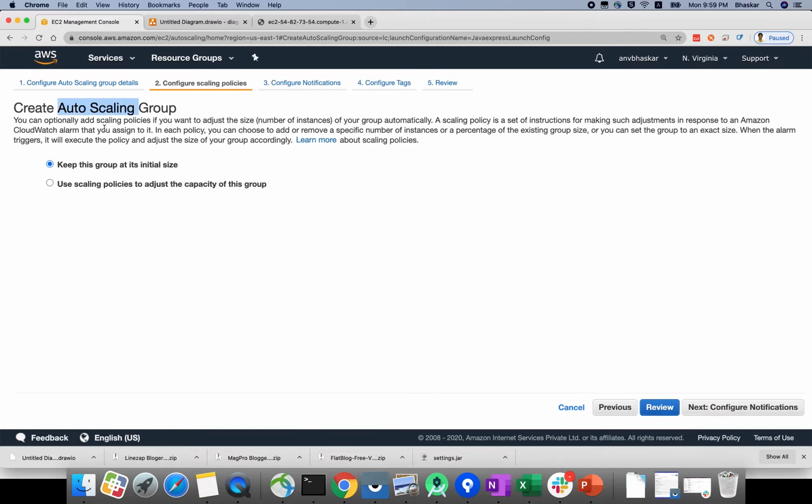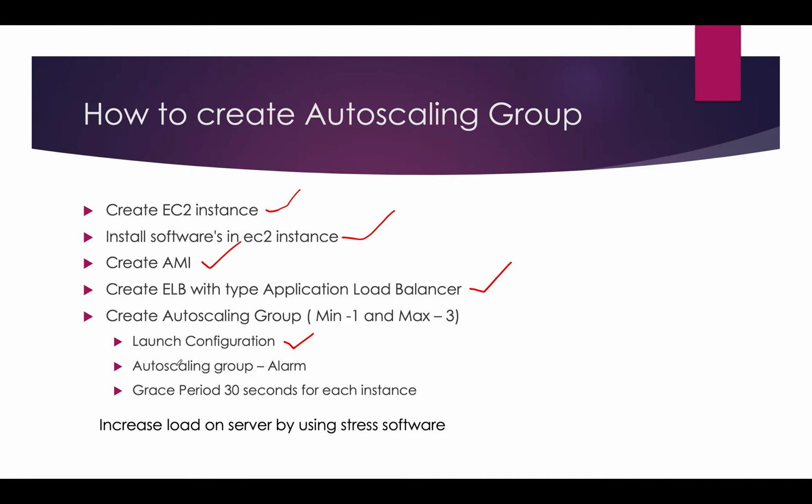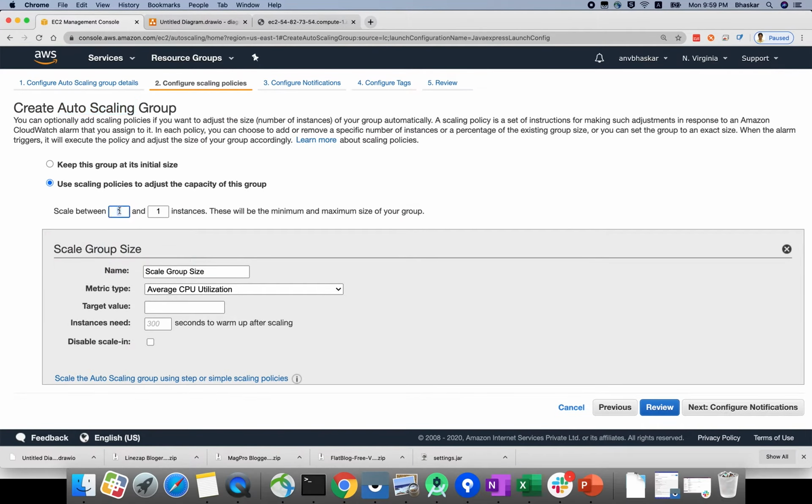Okay, next, it's important to click on use scaling policies. Don't forget, because you need to provide minimum and maximum instances in the auto scaling group only. Here minimum is 1 and max is 3. This will be the minimum and maximum size of your group. And here select group size, don't do any action. Click the bottom, scale auto scaling group.